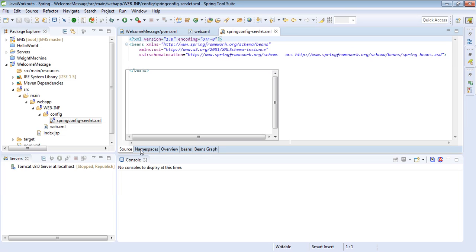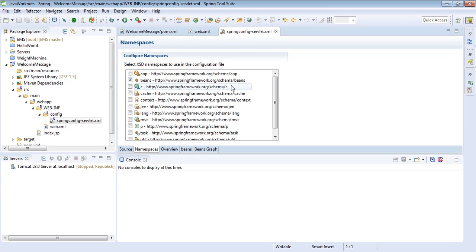Now for namespaces, there are many namespaces available here. From here we need the context, MVC and p namespaces. Then go to source. I'm just maximizing it.